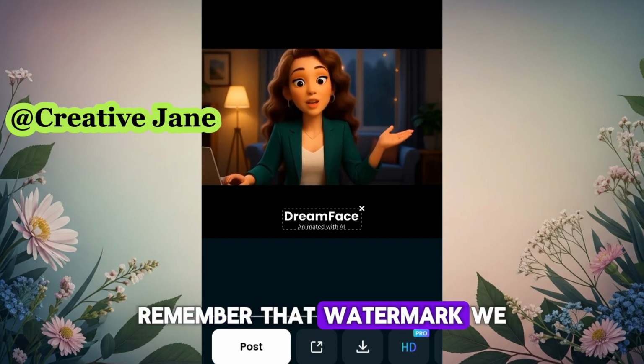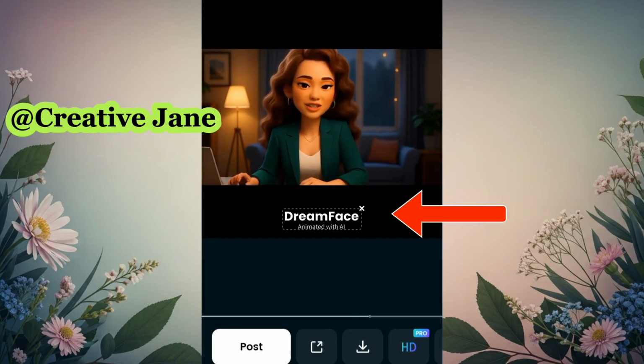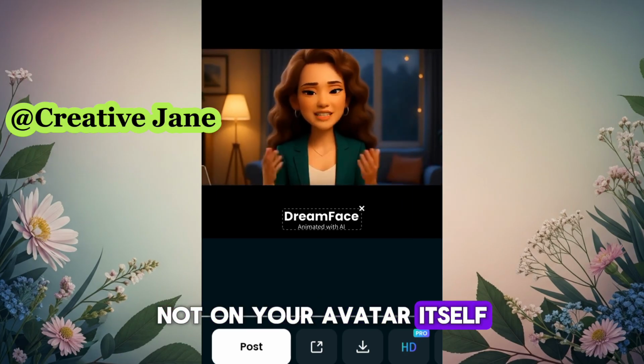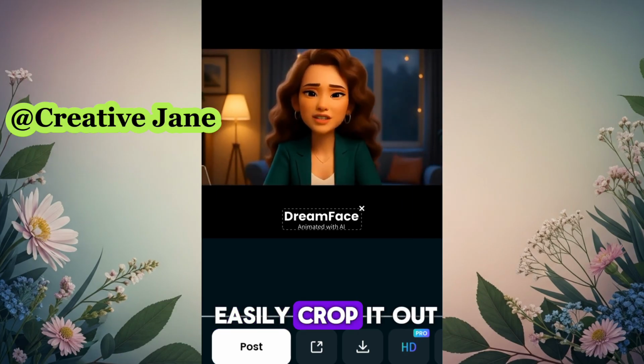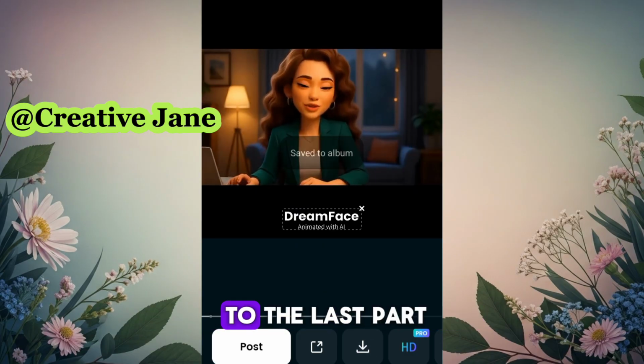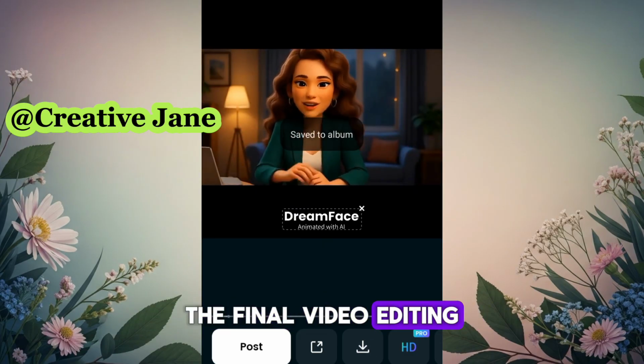Remember that watermark we talked about earlier? You'll notice it sits right on the black bars, not on your avatar itself, which means we can easily crop it out in our final editing stage. And that brings us to the last part, the final video editing.